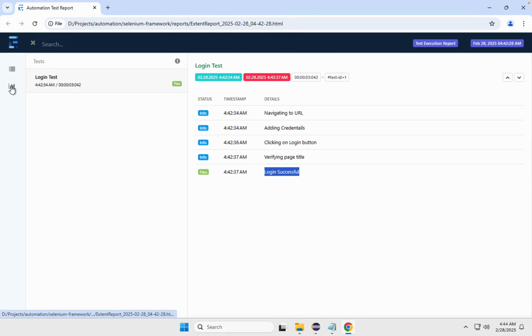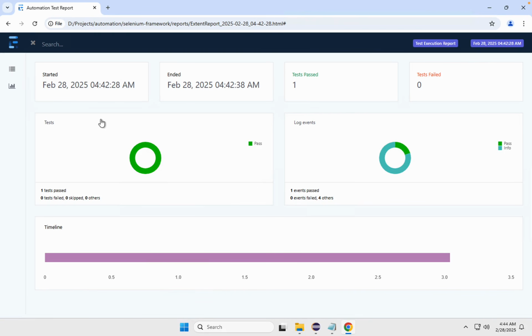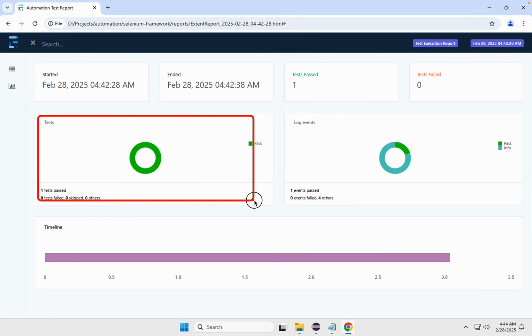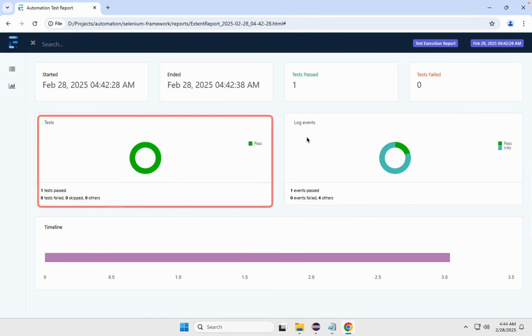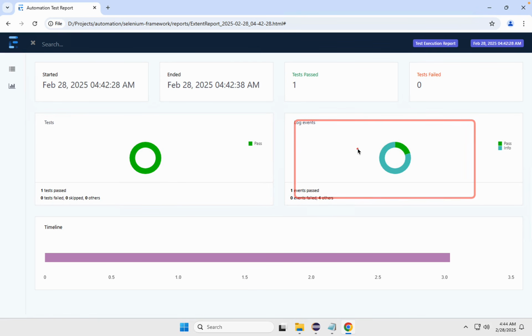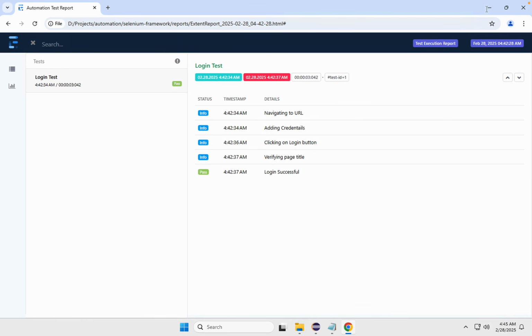And then you can go here, and here we can see the overall summary. As of now we have a single test, so you can see this is a very simple minimal report. We just see the start and end time here. We see the test, total tests passed, total tests failed. Then here you can see this chart of pass and fail and log events. So here we have info and pass only, and then the timeline as well will be shown here. So as we have more tests, you will see a very good report with multiple tests here.